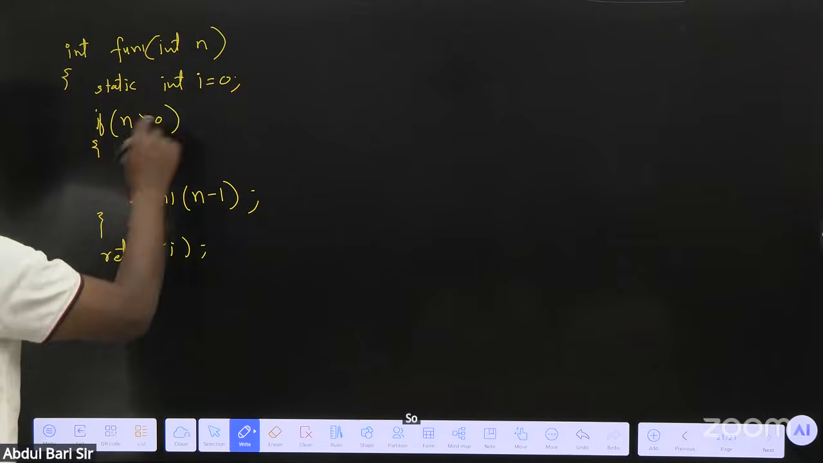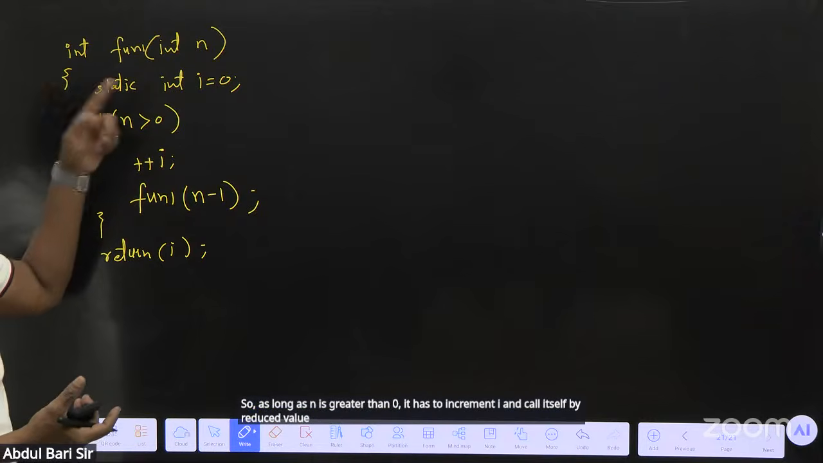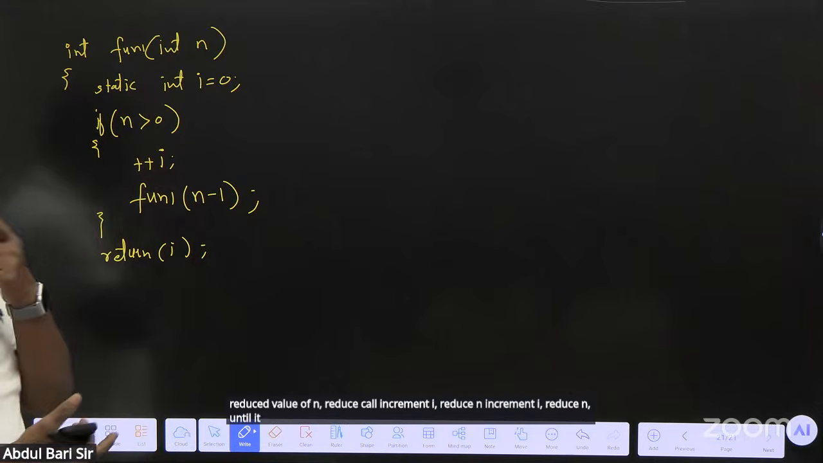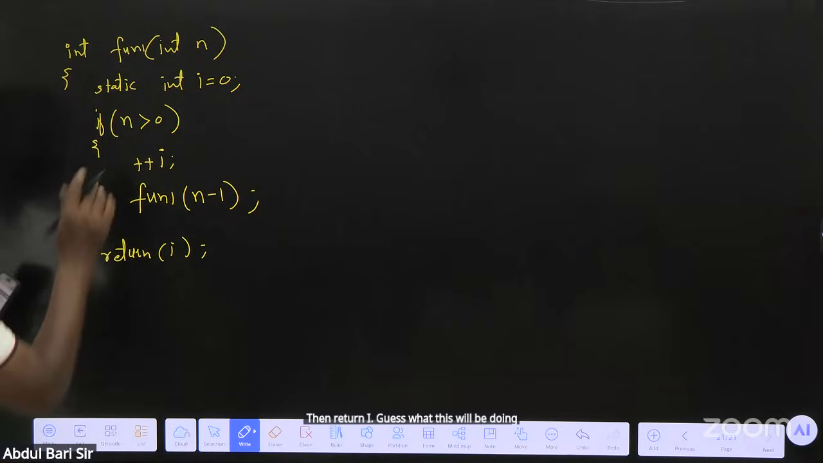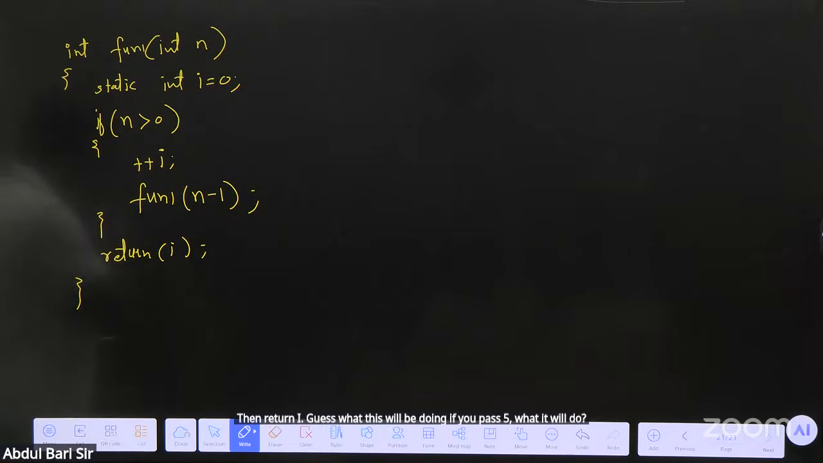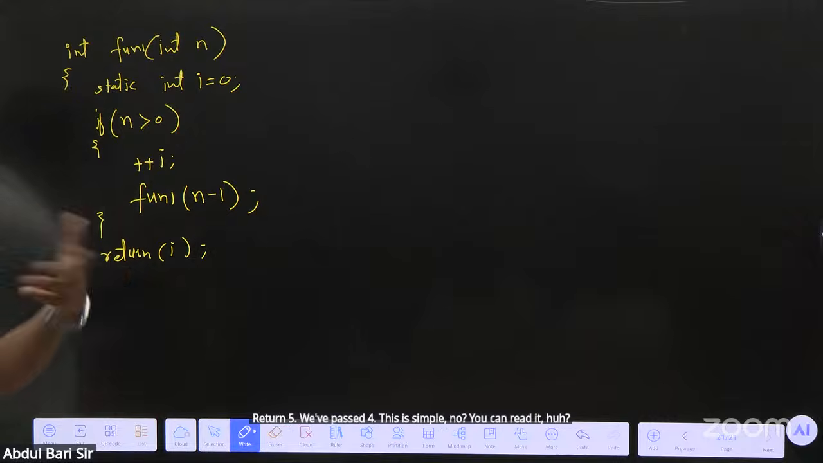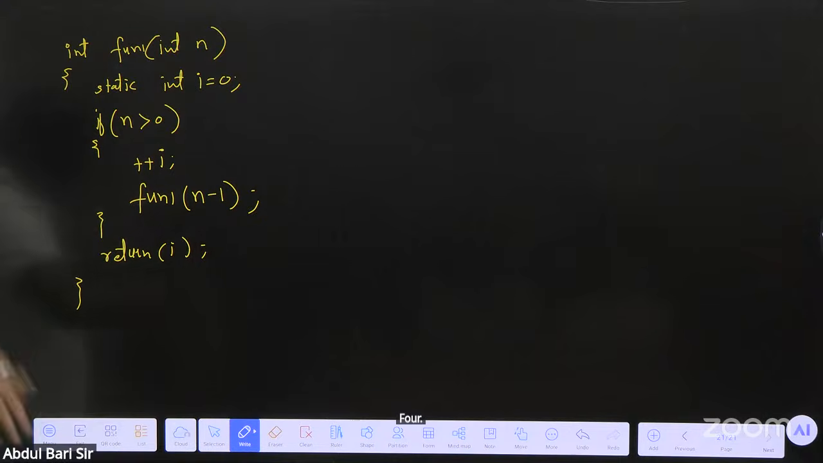So as long as n is greater than 0, it has to increment I and call itself with a reduced value of n: increment I, reduce n, increment I, reduce n, until n becomes 0. Then return I. Guess what this will be doing? If you pass 5, what will it do? Return 5. You pass 4. This is simple, no? You can read it. If you pass 4, what will it return? Freshly passing 4, it returns 4. If you first pass 4, then again pass 5, then it returns 9.